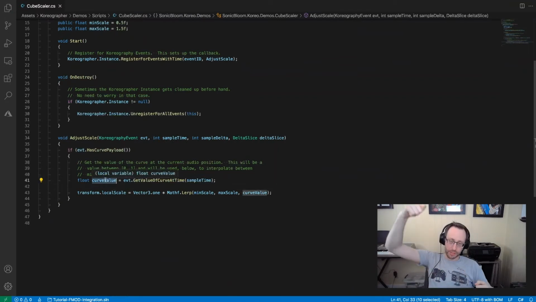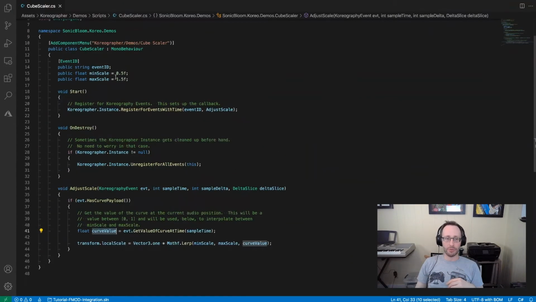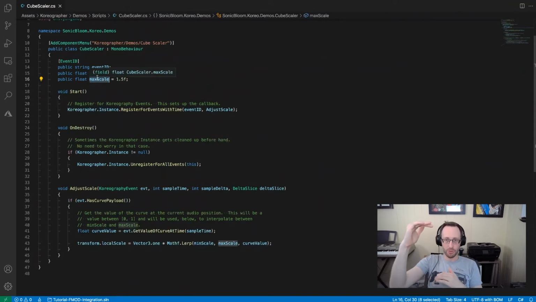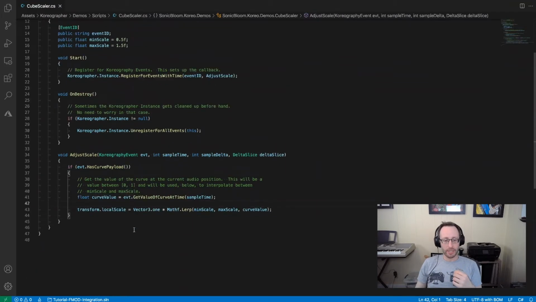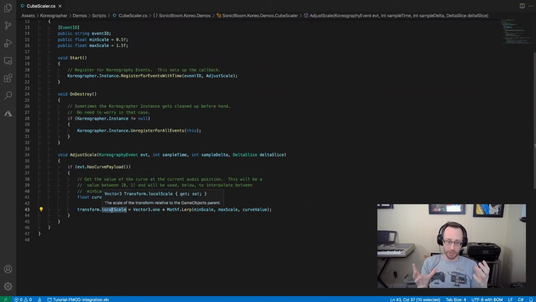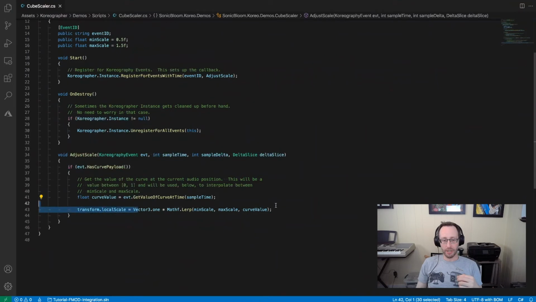So if we were really crazy and we had the curve from 0 to 500, this still gets normalized down into a range of 0 to 1. We multiply that by our min scale and max scale values, which is what determines the actual size that we're going to be applying elsewhere. And down here, you see that we just adjust the local scale based on where we are between the minimum scale and the maximum scale and that value. That's what LERP does, right? Linear interpolation.